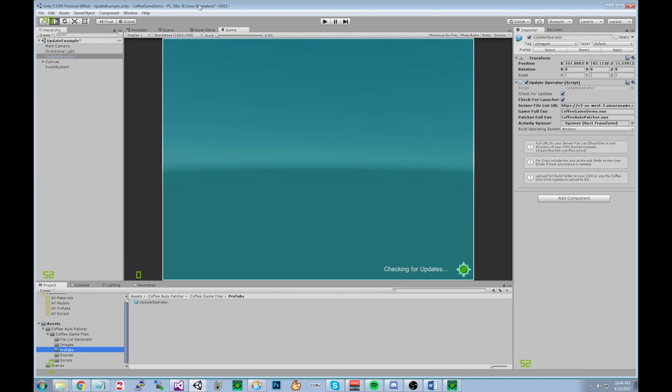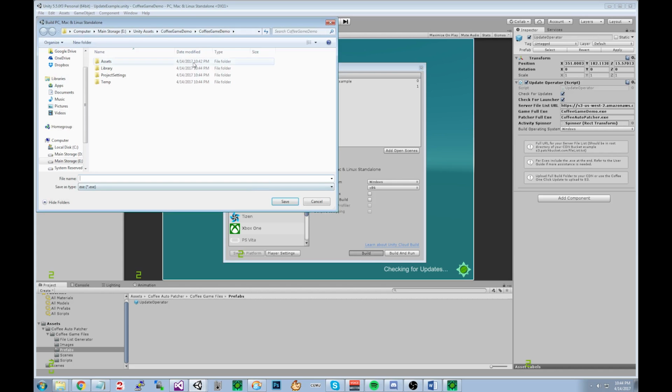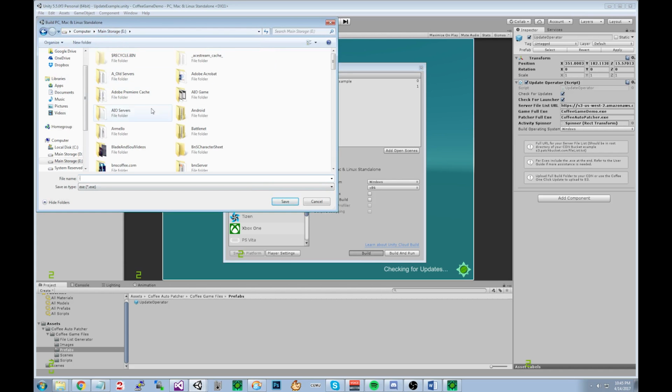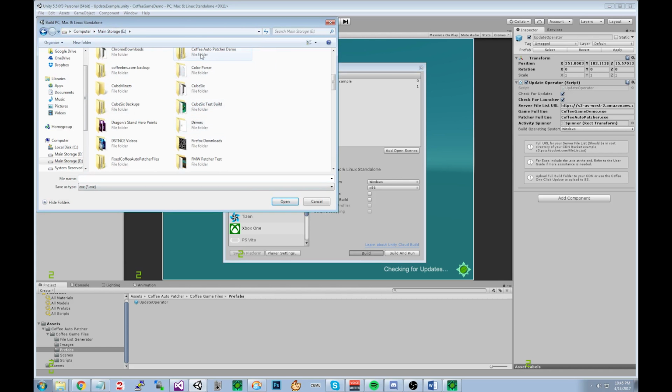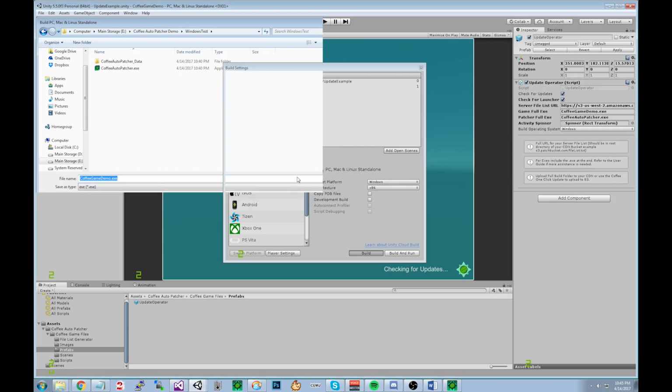Now that we have this update scene set as the first scene in our game, we're going to go ahead and go to build settings here. We're going to go ahead and build, and we're going to just make sure that we build this to the exact same folder as our patcher. So for me, this is the Coffee Auto Patcher demo, Windows test, and you'll see our patcher in here. So this is the coffee game demo.exe. We're going to go ahead and click save.